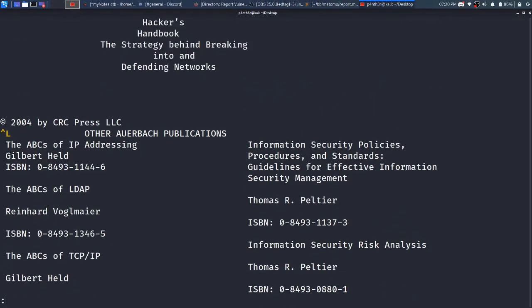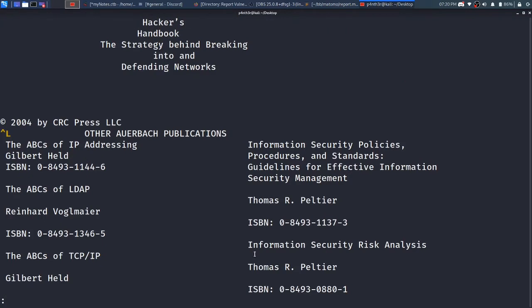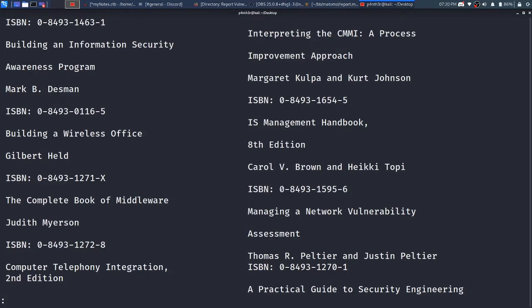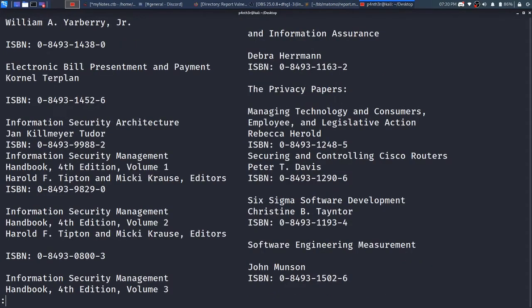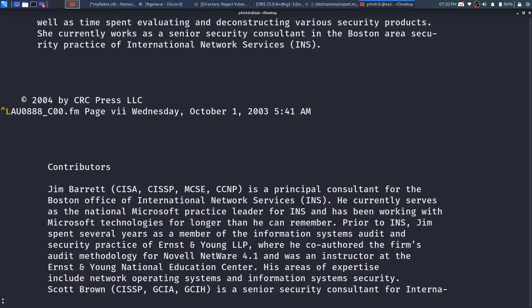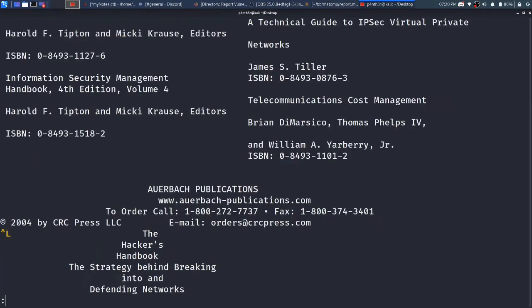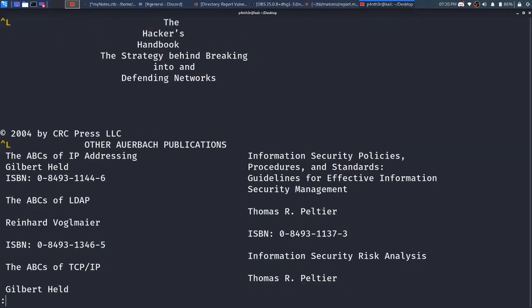There is one more feature. If you have read from here to here and you want to see the next page, you can press the space bar key. See here, I am pressing the space bar key. It is showing the next page. It is not showing line by line, it is showing page by page. And if you want to see the previous page, you have to press the B key on your keyboard. Just press B. It will show you the previous page, page by page.